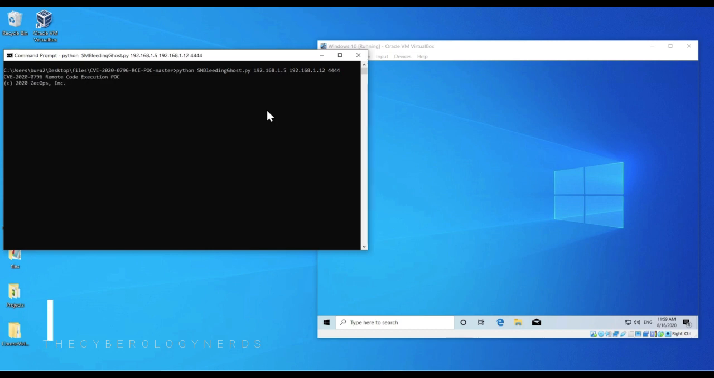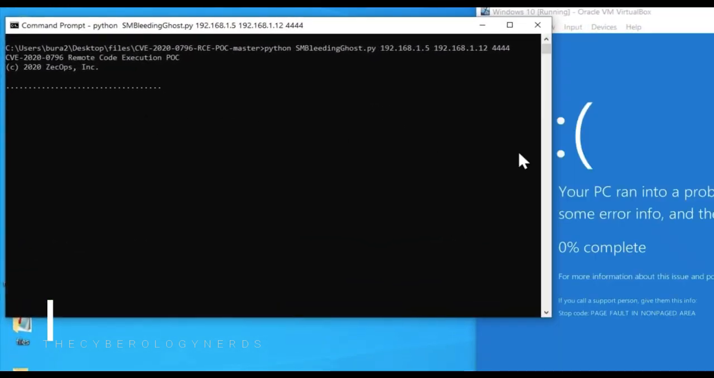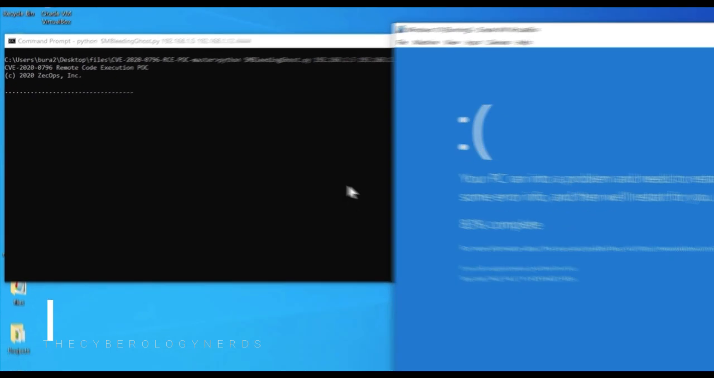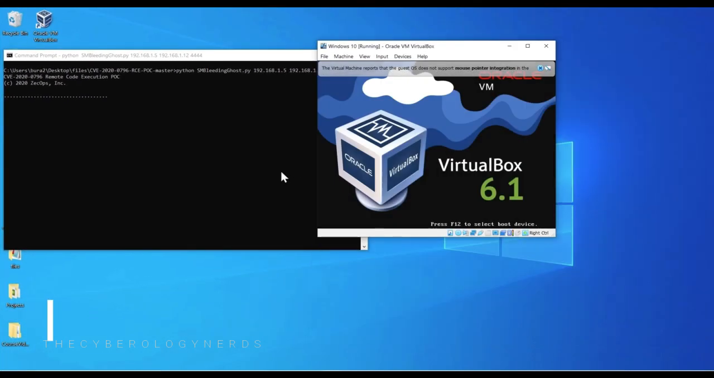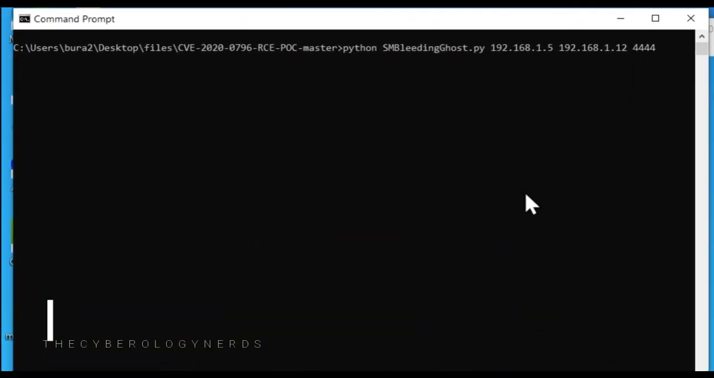Now that we're logged in, I will run the command once again. There is a chance that it will crash once again, but hopefully it will not. And here it is, it crashed once again, so I'm just going to restart it real quick and run the exploit for the third time. Hopefully the third time will be our lucky run. Let's run the exploit.